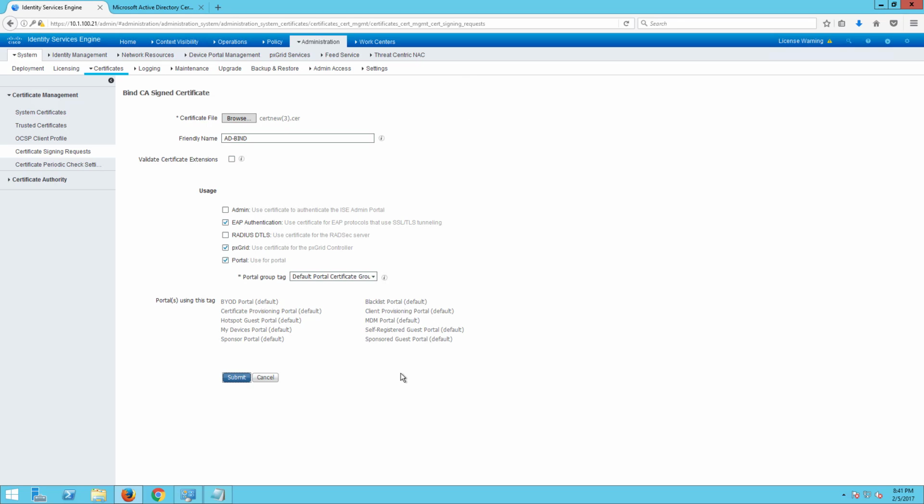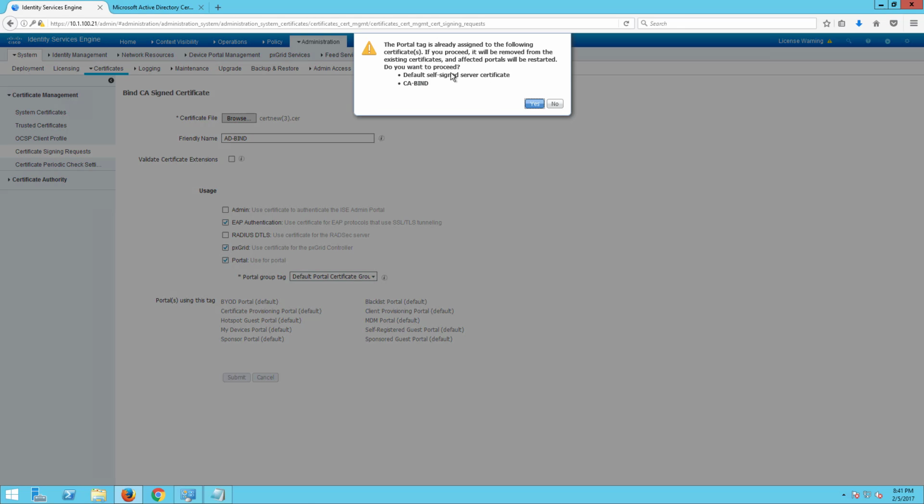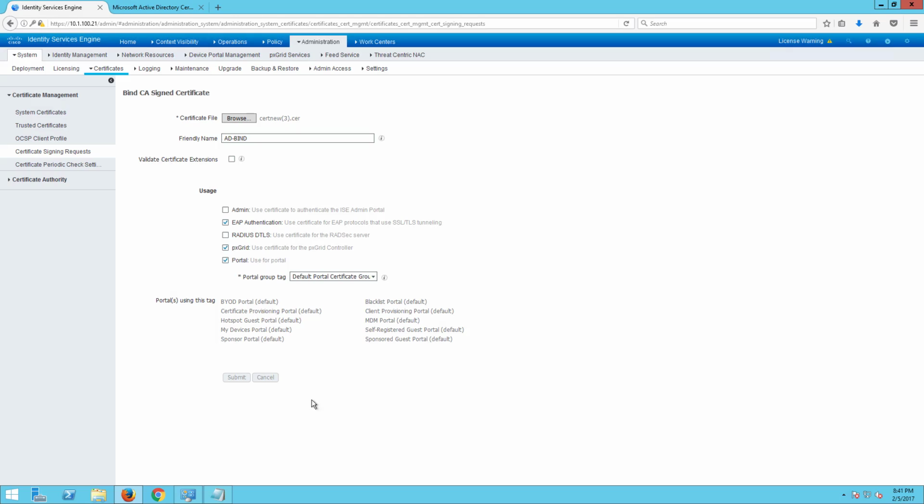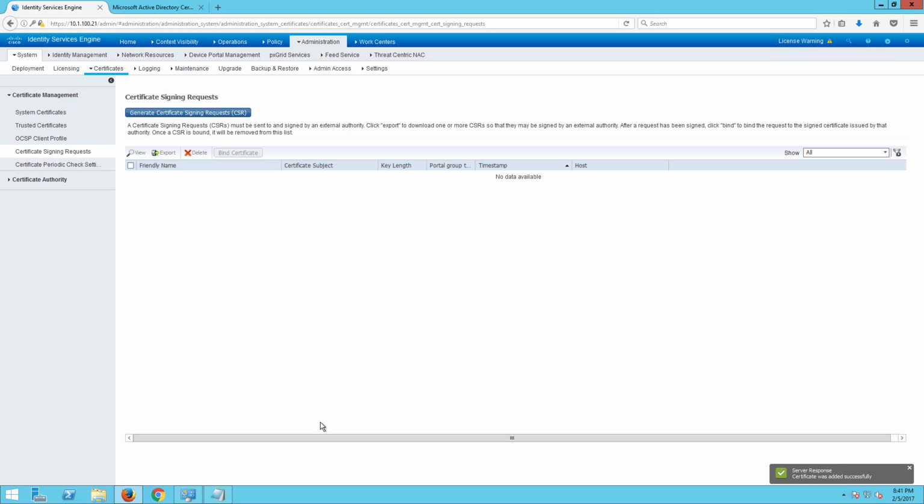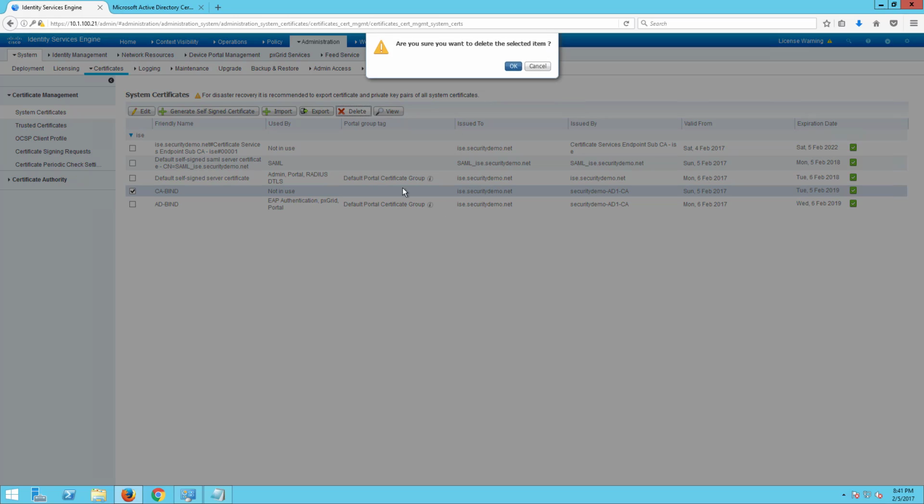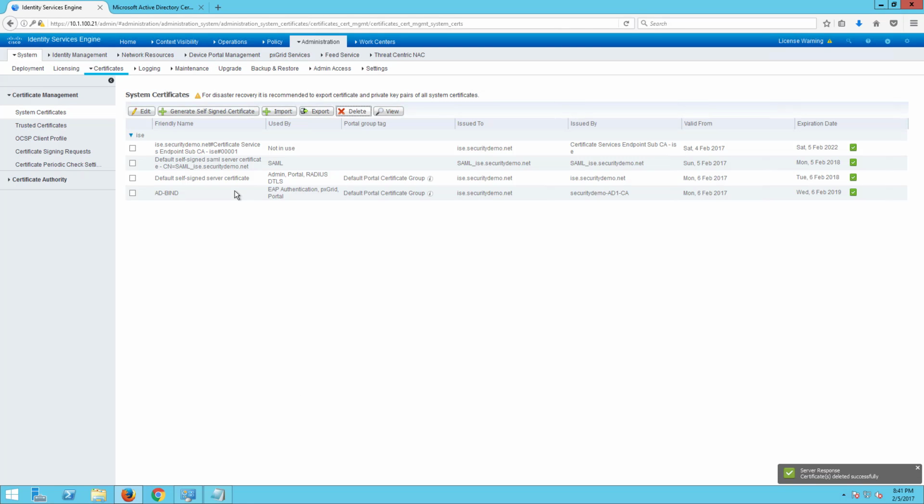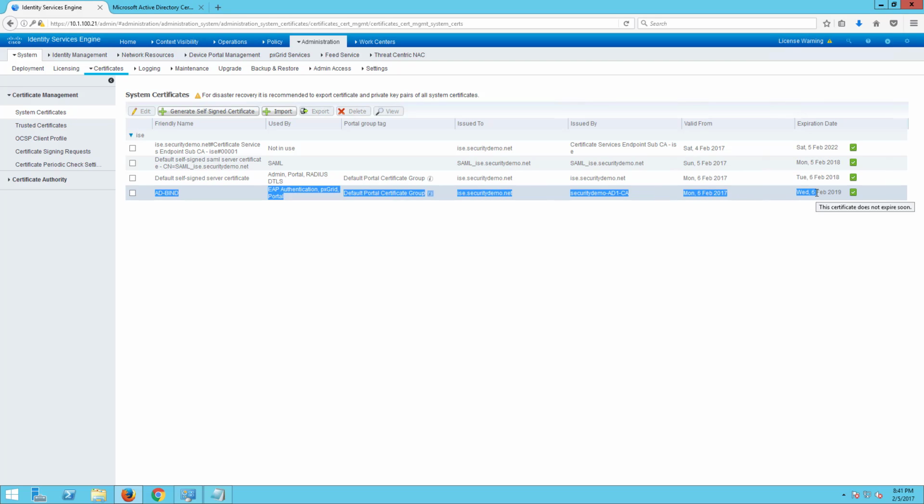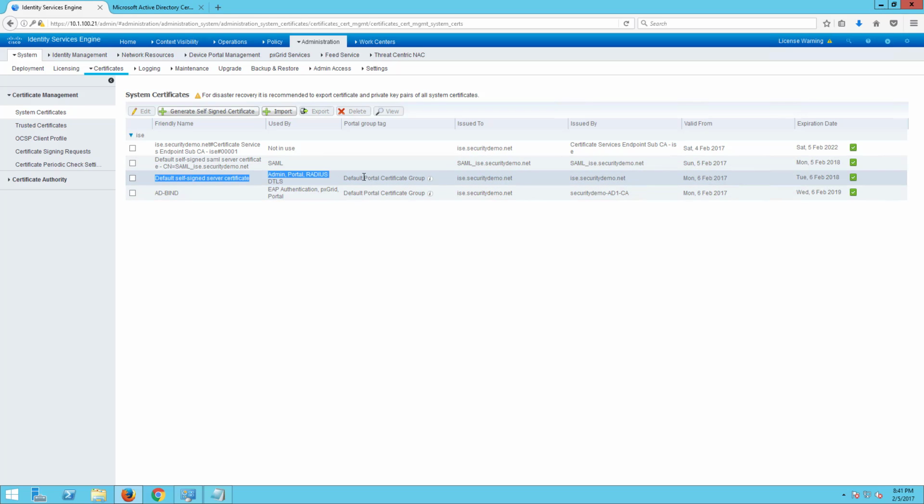So I'm going to go ahead and click yes and yes. Perfect. And at that point, this is a previous certificate I was playing around with. I'm just going to go ahead and delete that. So as you can see here, our new AD certificate is now bound and being used for those services, and the default certificate that ISE uses is also still there for certain things.